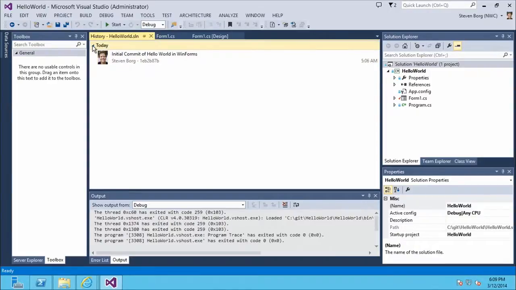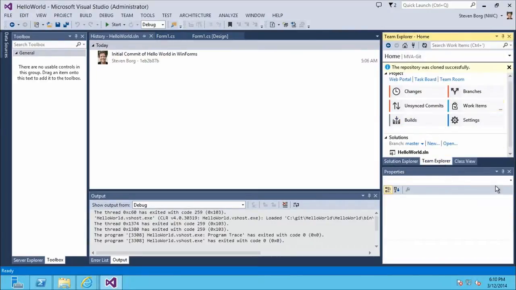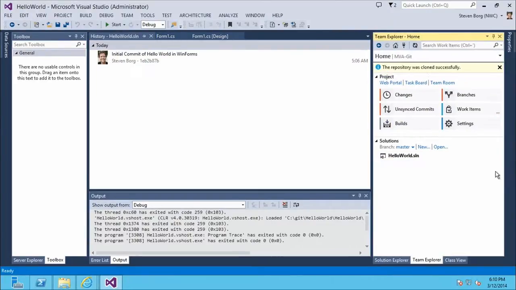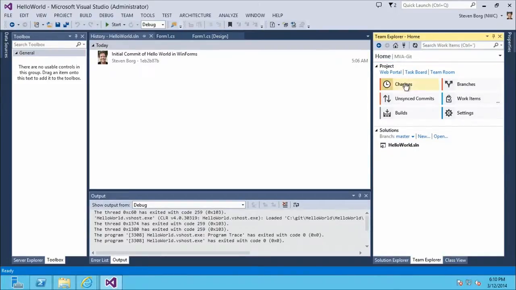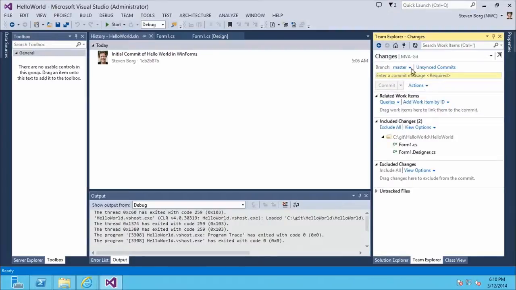And up here I can see today's changes. I've got my initial commit here that I made at 5:06 a.m. And now I'm ready to keep going. Let's take a look at this change. Let's go back to the Team Explorer though, because I think it's important that we see what it looks like in Team Explorer. So from here, I can look at my changes. And you'll notice that there are two things that were changed. Here are my included changes. Here are any potentially untracked files that are changed.